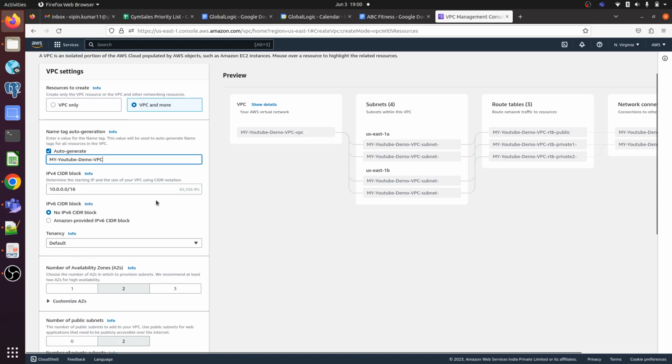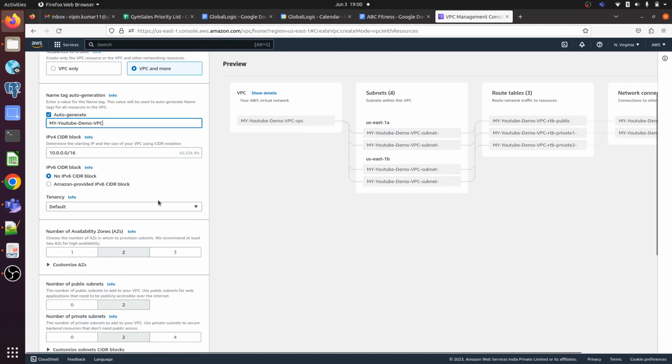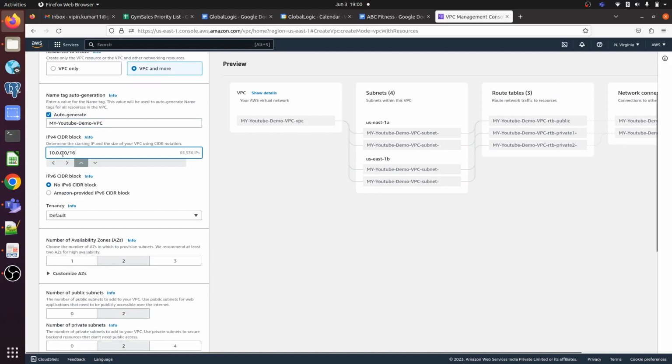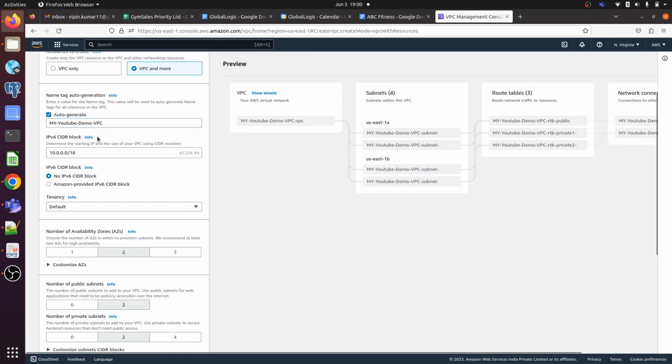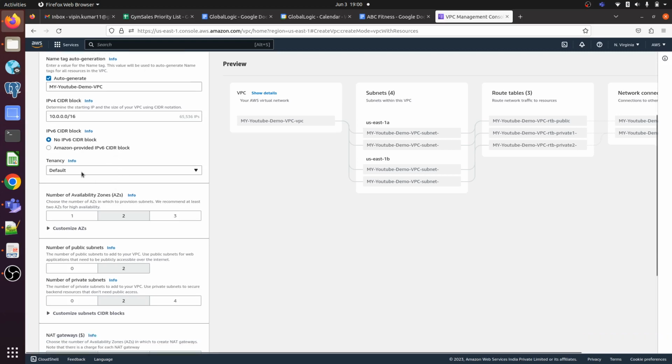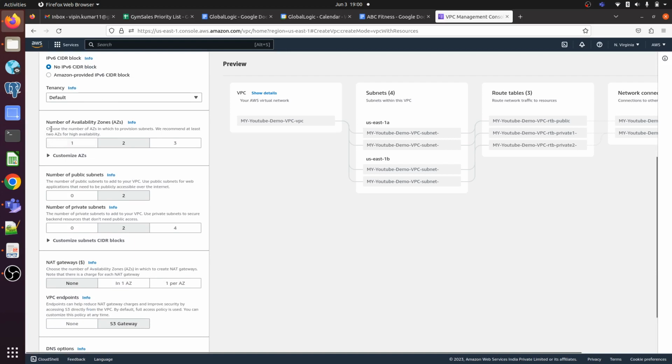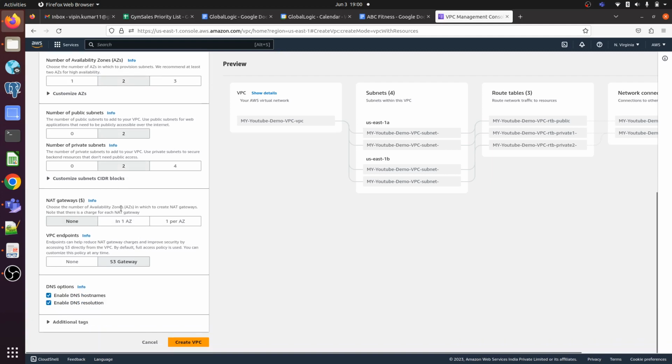Okay, so I will be going with the default option. Here the subnet mask is 16, so we will have 256 IP addresses available, but we can use 254 only. Okay, so tenancy is default. I will go with number of availability zones 2, number of public subnets 2, and number of private subnets 2. NAT gateway we don't want. Then VPC endpoint for S3 access.